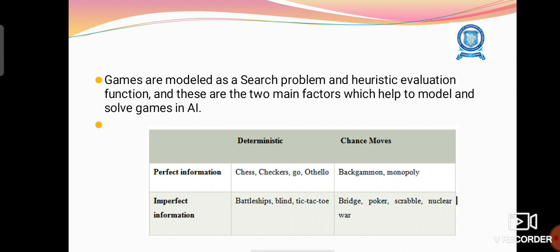Games are modeled as a search problem and a heuristic evaluation function, and these are the two main factors which help to model and solve games in AI. Games can be differentiated by the following features: perfect information, imperfect information, deterministic and chance moves. For example, chess is a deterministic game with perfect information. Bridge is a game with chance moves and imperfect information.